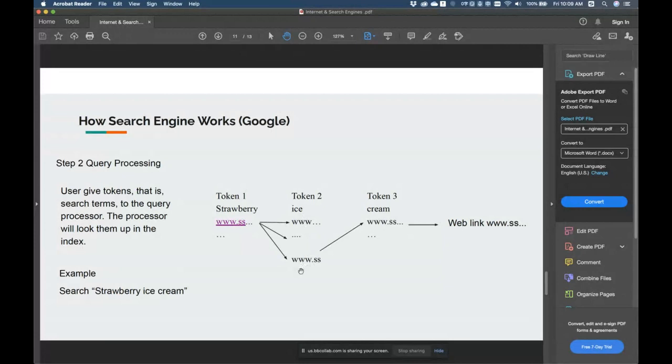Then we go back to token 1 and go to the second link and do the same thing, right? And then we go to the third link, we go back to token 1 and go to the third link and do the same thing. And after the processor has gone over all the links in token 1, then we have our final link list. So the final link list we have will be the list of web pages that are related to all these three tokens, right?